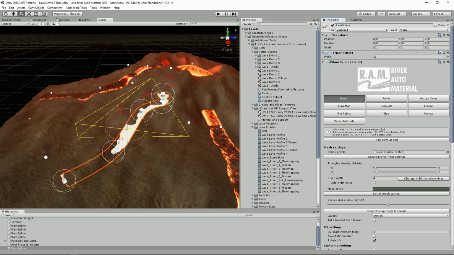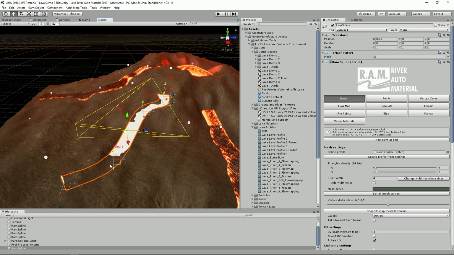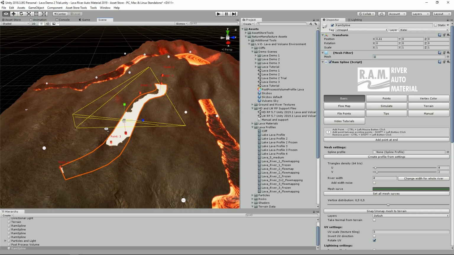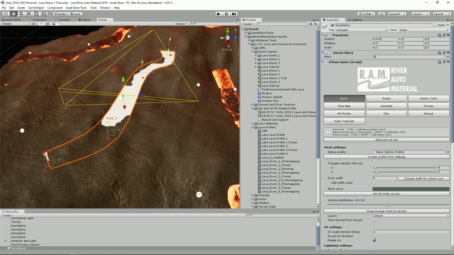With the E button you have rotation of each point. With the W button you have move. You can even move the whole spline if you want. With the R button you can scale each point separately. Yeah, you have all this functionality on the left top of your screen.